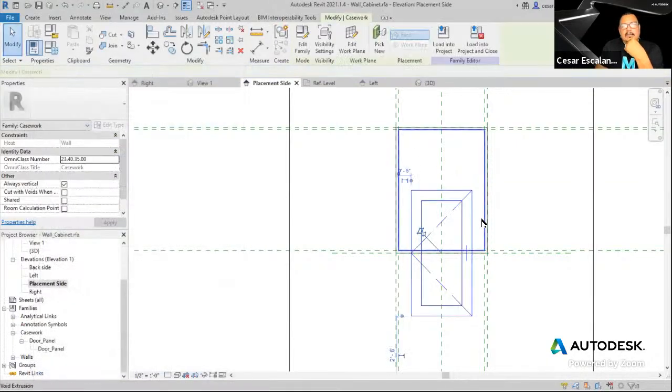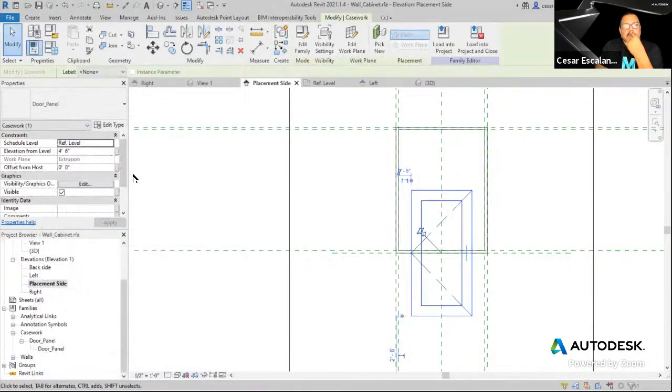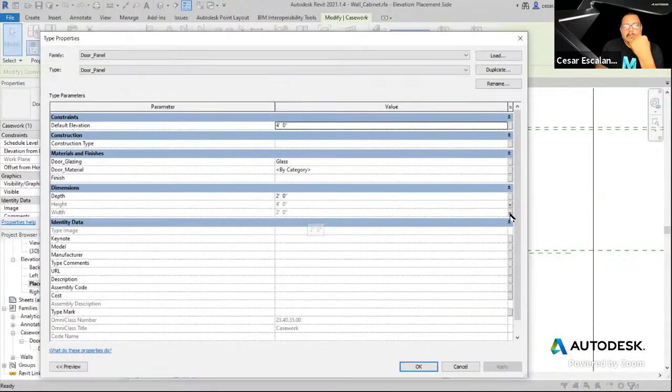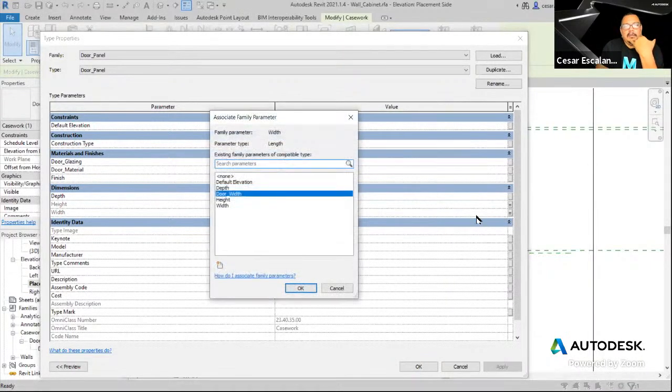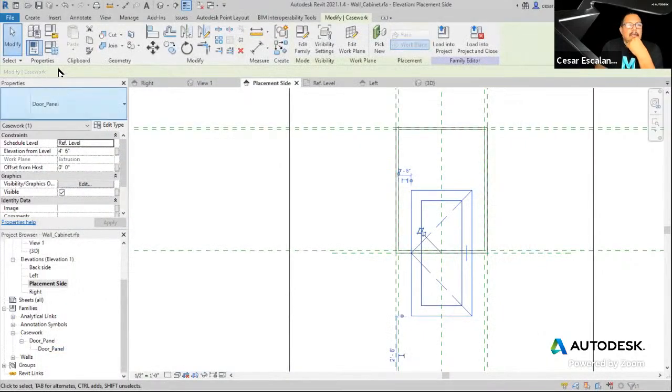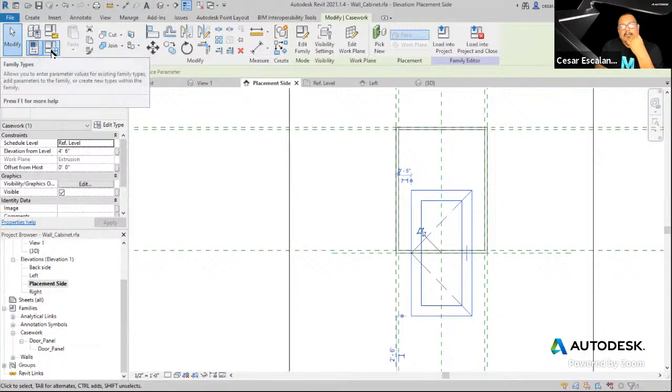You just select the door, edit the type. You can create a new parameter by associating a parameter here, and I hit this little button, new parameter. I just added the door width, keep the rest of the properties as default. And then when you apply it, you can access it again under the family types.